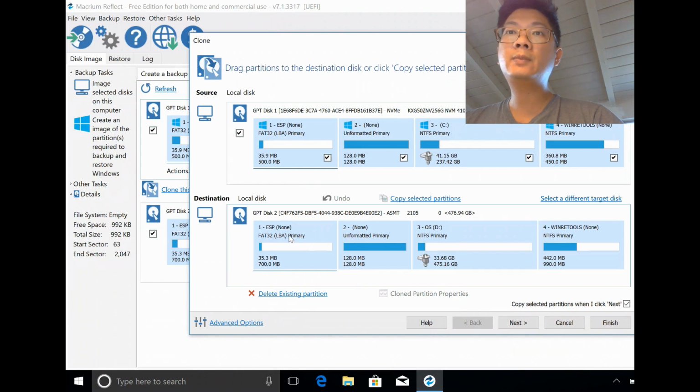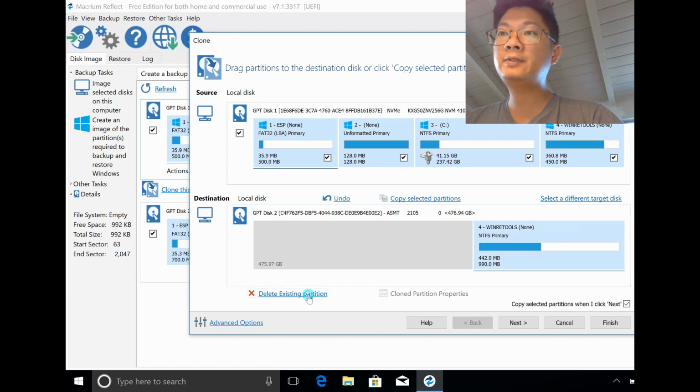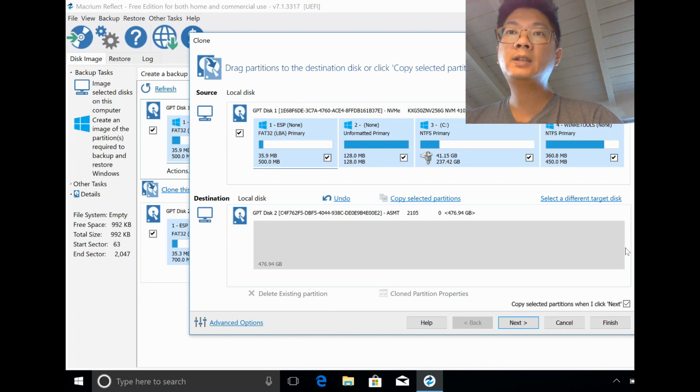Now, I have stuff on it from before. I have used this SSD before, so I have to delete all the partitions there. I'll delete everything. And then it's gonna be clean.